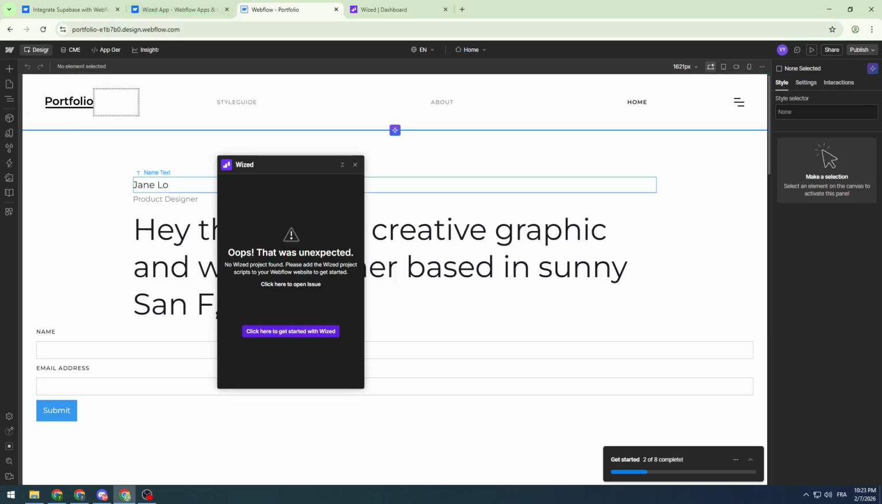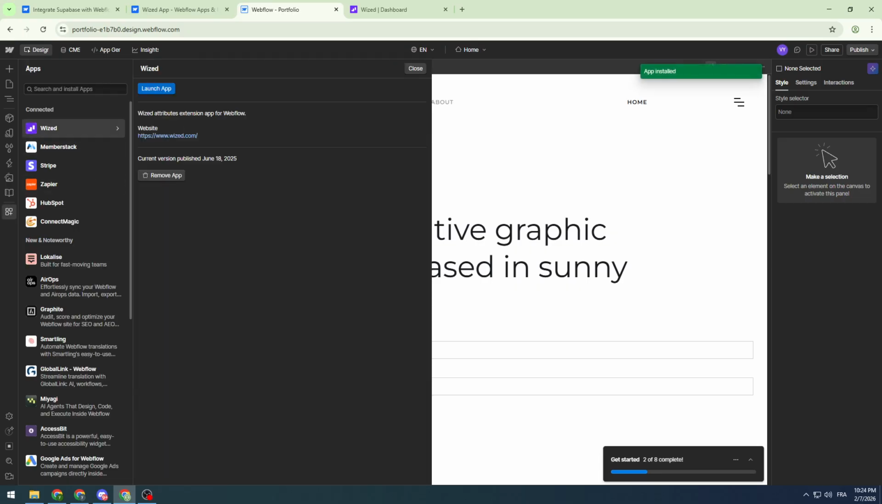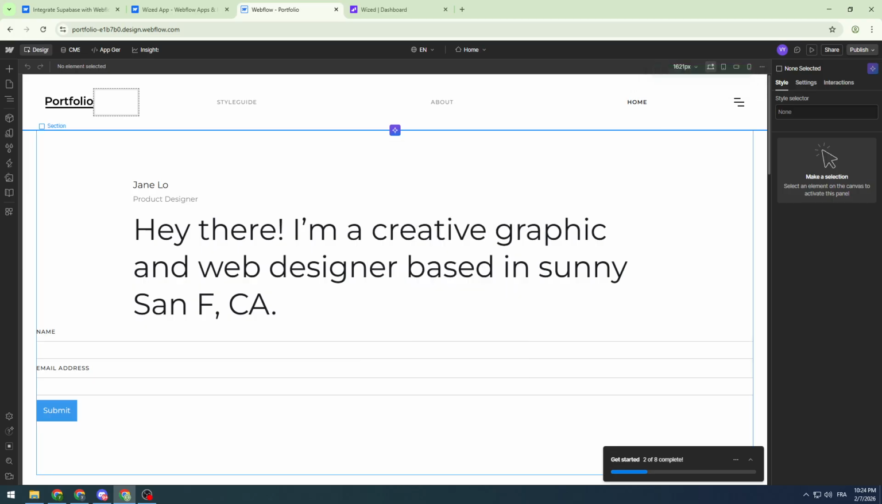So for those who haven't seen this pop-up, you can simply go here to the apps and you will find it here. So you can launch the application and you will find it right over here. Very simple, very easy.